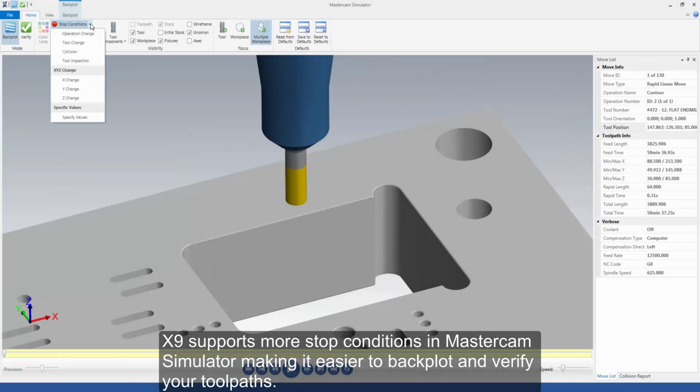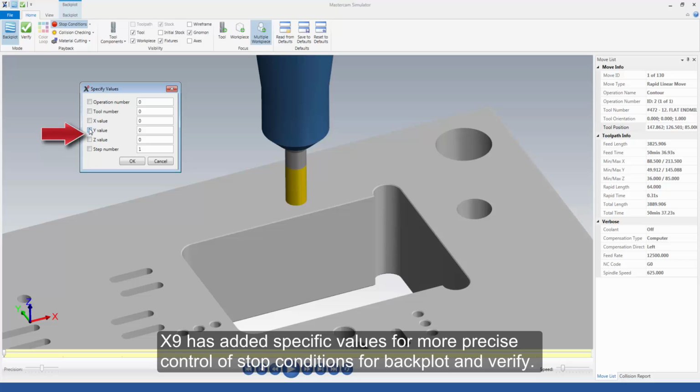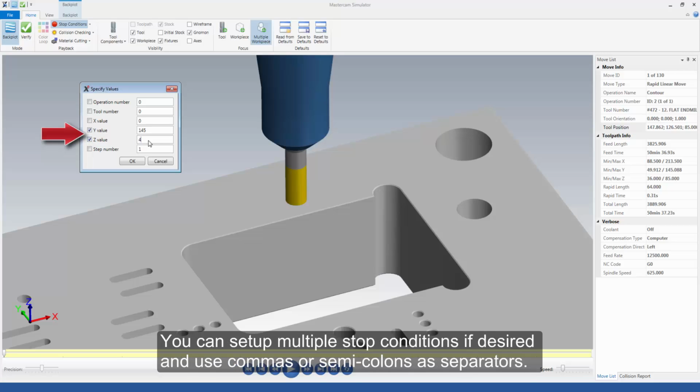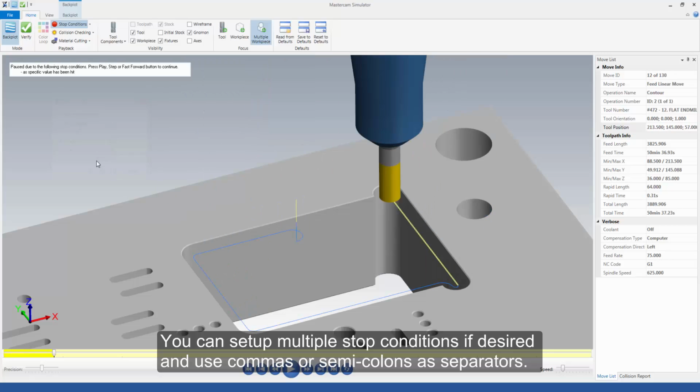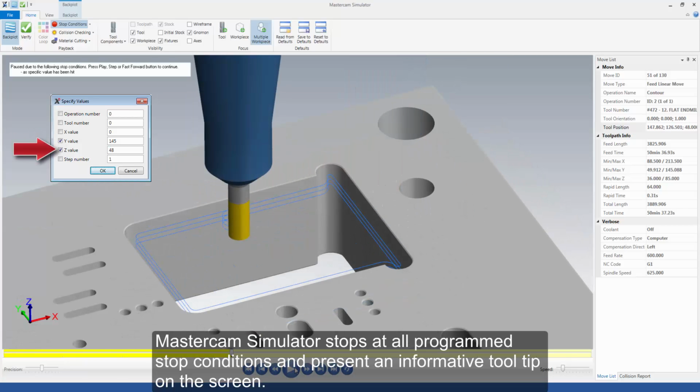X9 supports more stop conditions in Mastercam Simulator, making it easier to backplot and verify your toolpaths. X9 has added specific values for more precise control of stop conditions for backplot and verify. You can set up multiple stop conditions if desired, and use commas or semicolons as separators. Mastercam Simulator stops at all program stop conditions and presents an informative tooltip on the screen.